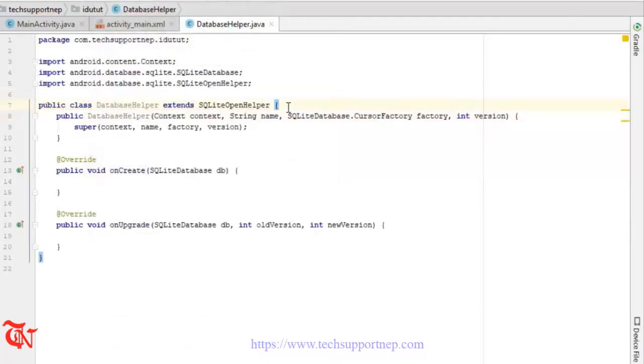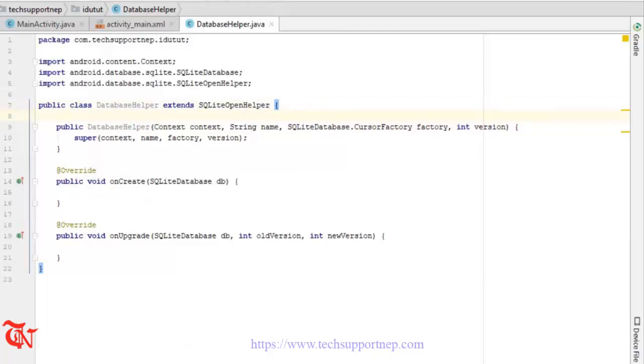Now inside this class we are going to define the database schema. The database schema defines how the database is organized, and it says what is the database name, what is the table name, what are the columns. So let's create the database.